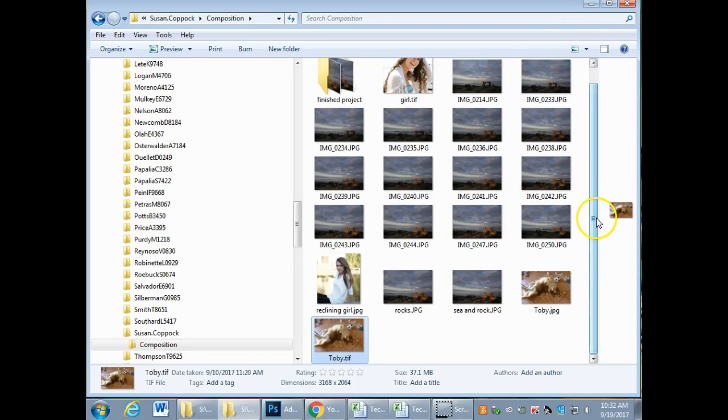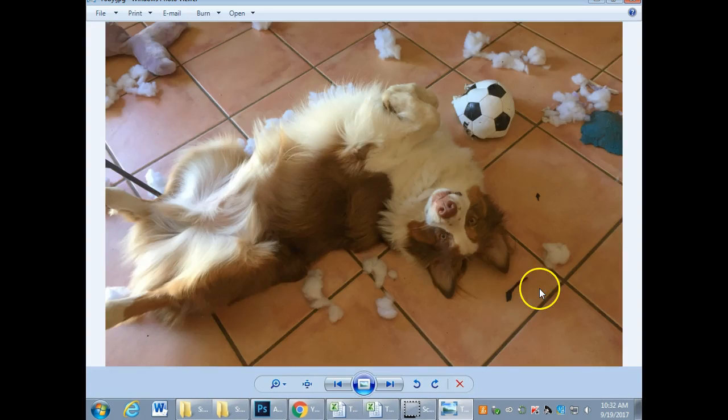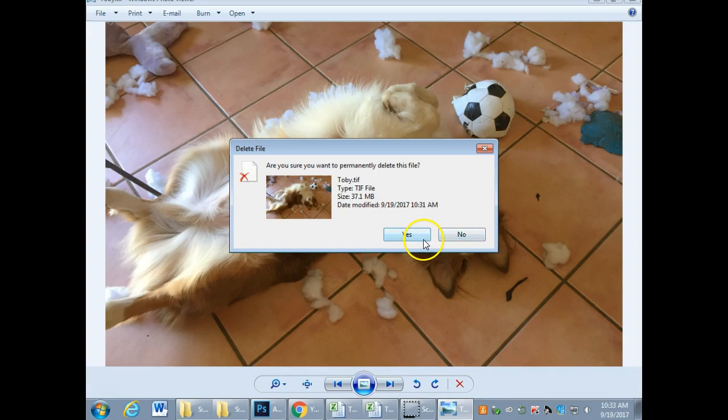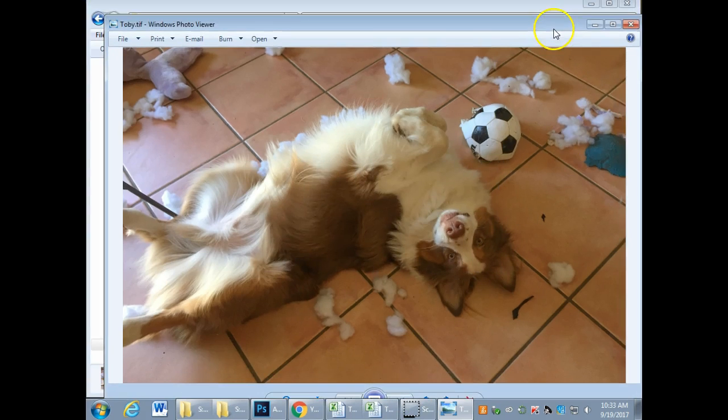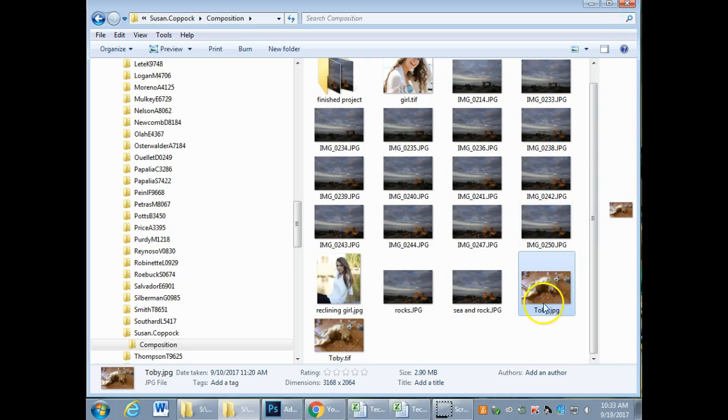So now when I go into my S drive and that folder, you see I have Toby as a JPEG file, and I have him as a TIFF file. The difference being that one file is way smaller than the other. If I hover over this one, you'll see it's 37.1 megabytes. If I hover over this one, you see that it's 2.9 megabytes, a substantially smaller file.